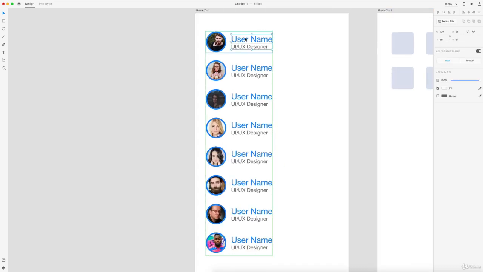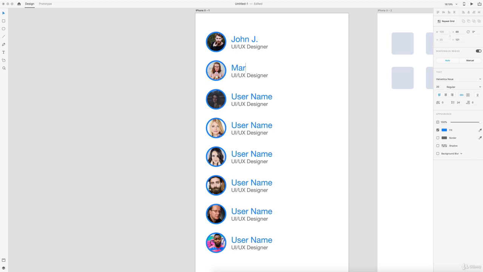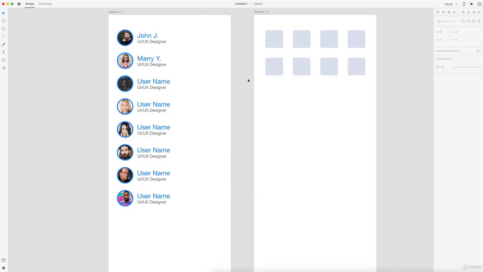So from here, I could go in and put each of their names. So John, Mary, and you get the point. So repeat grid overall just allows you to repeat an element multiple times and save you time in the end.